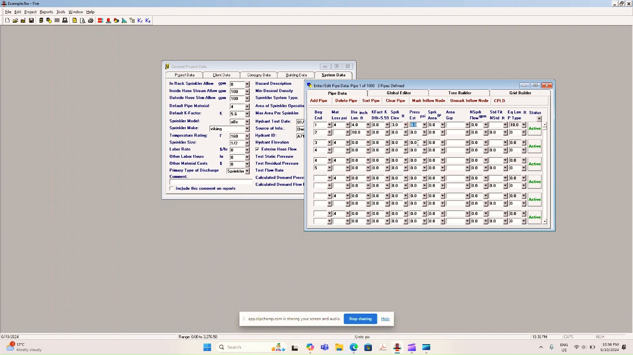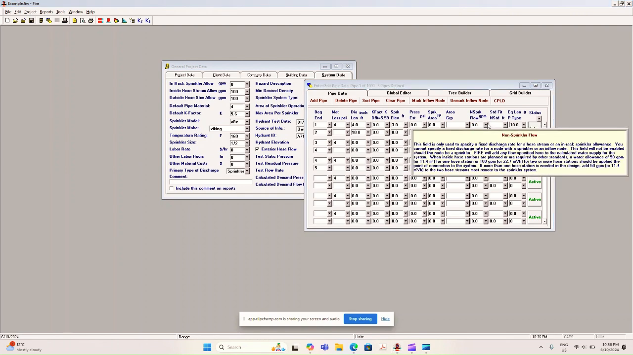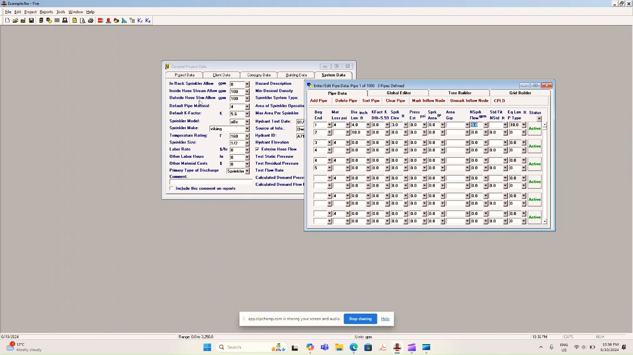And estimated pressure loss, you don't need to populate these 2 tabs. And sprinkler area in square foot, you don't actually need it, not even a group. And non-sprinkler flow, no need. Because index sprinkler allowance is 0, this information would be 0.